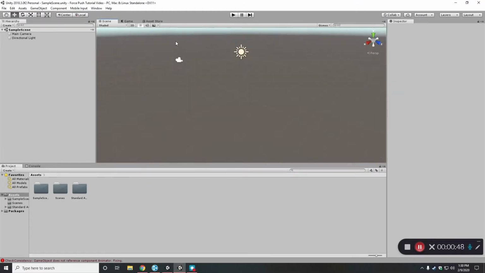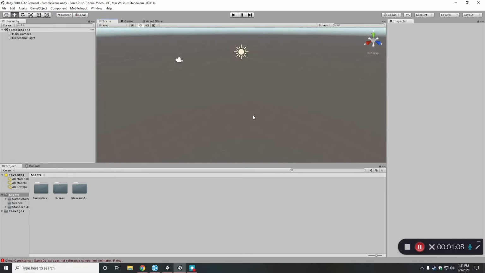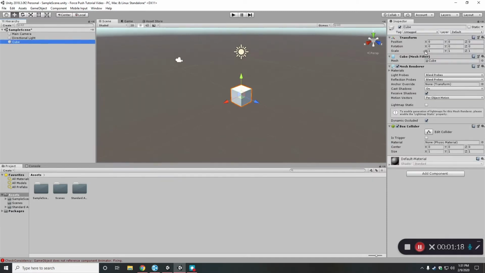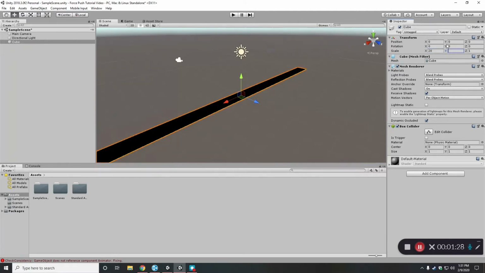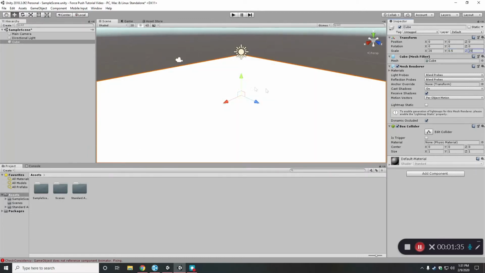What you'll first need to do in your new level is go to the asset store and download the standard assets for Unity 2017.3. This will give you a third or first person character, but in this case we're going to be using the first person character. So back here in your scene, you'll need to create a new object to use as the ground. And then we'll just stretch that out. Actually, we'll just make that a good 20 by 20. Oh, wrong one. Let's make that one 0.5 and 20. Now we have a base.